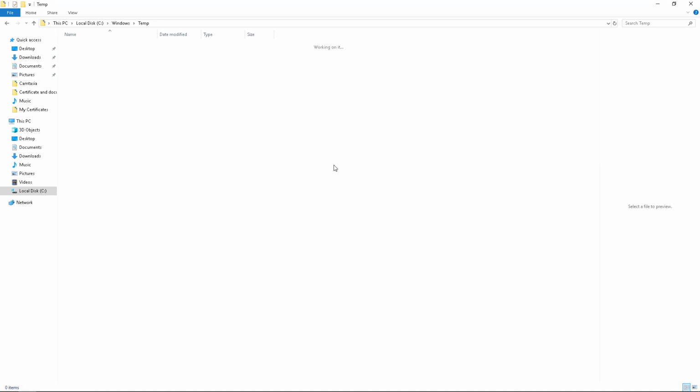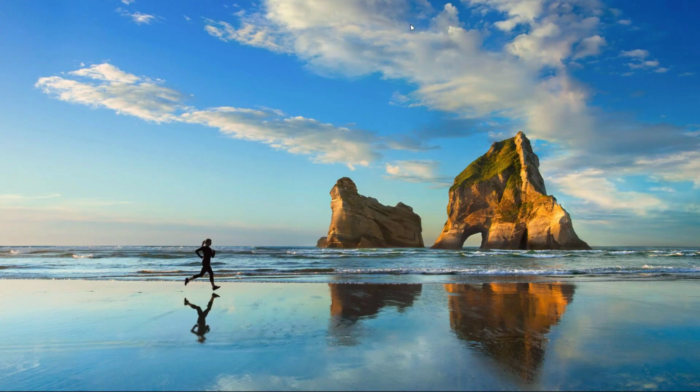What is the difference between Delete and Shift Delete? When you press Delete, basically it will go to the Recycle Bin. But when you hold the Shift button and delete at the same time, it will be permanently deleted, so you don't need to go to the Recycle Bin again and delete the files.